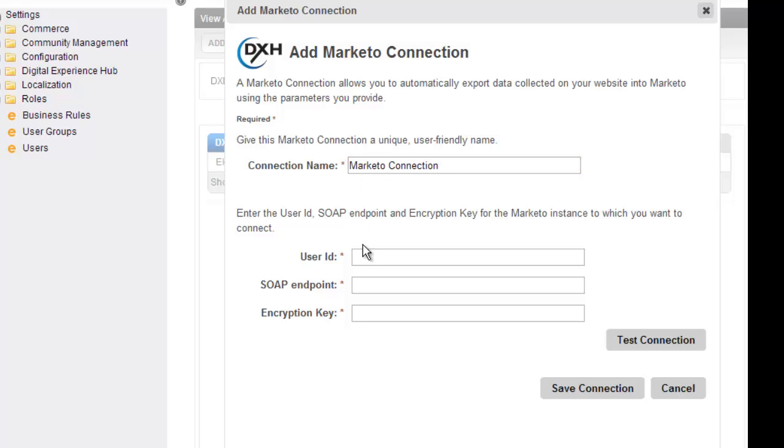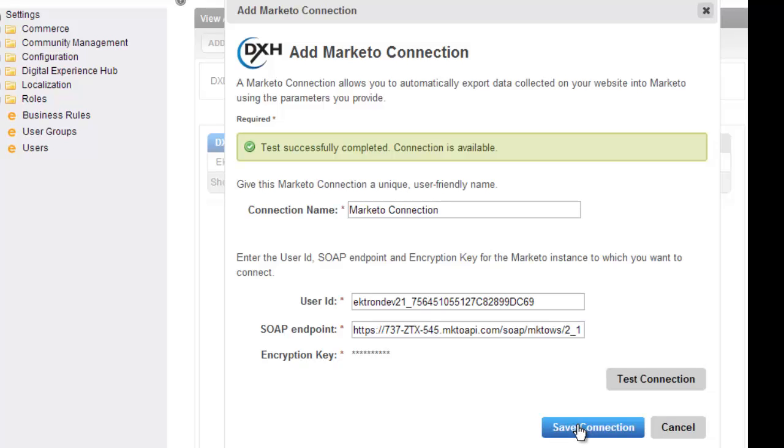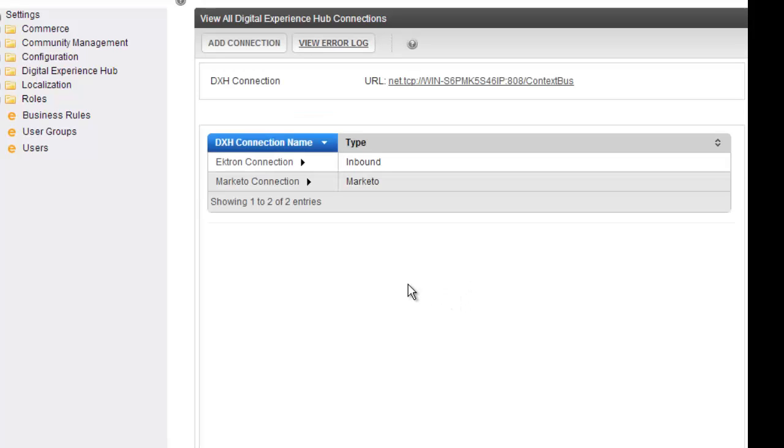And you can see that Marketo is asking for a different set of data in order to connect to their APIs. Now I have this saved in a text file, so I'm just going to copy and paste them in and jump right back. Okay, so with my Marketo information entered, I can test this connection. It's successful, so I save. Alright, so now I have two connections through the Digital Experience Hub. I'm able to connect via my inbound connection, Ektron, to the DXH, and Ektron now knows that the DXH also has a Marketo connection.